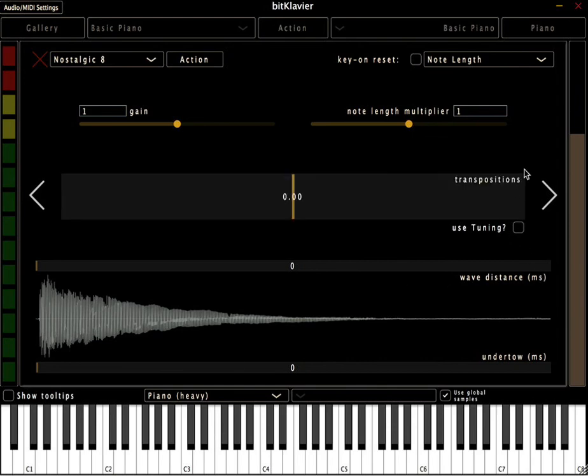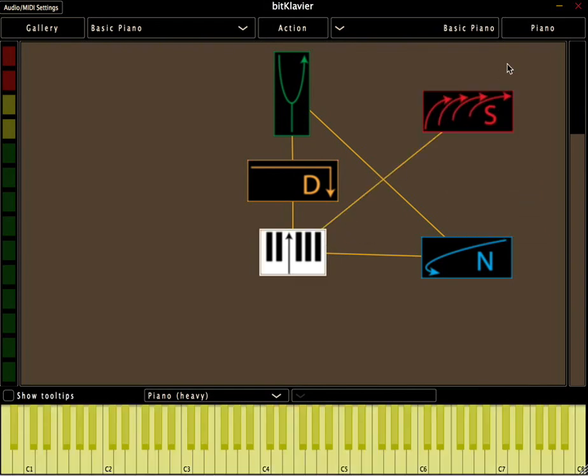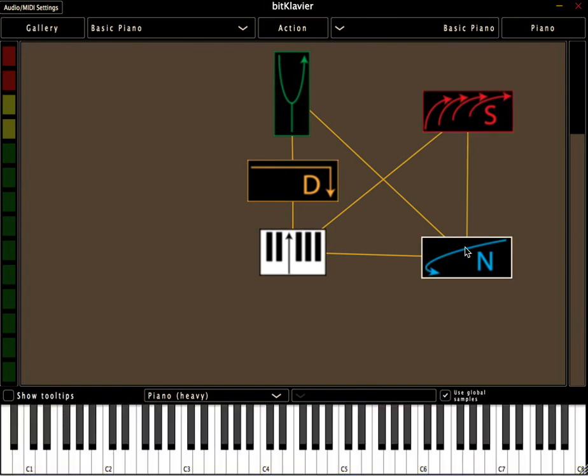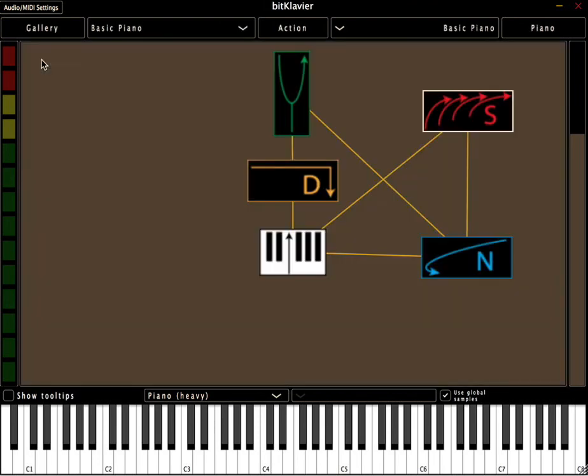Cool. Okay. The last section of this video and the last part of nostalgic is this right here: note length versus synchronic sync key down and synchronic sync key up. This refers to when you both have nostalgic and synchronic in your gallery. So let's get synchronic going. Connect it to this bad boy and connect synchronic to that bad boy. So let's see what happens when we just have nostalgic and synchronic on the same gallery. Bring that down. Okay.